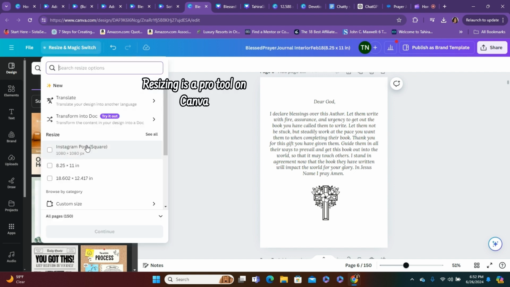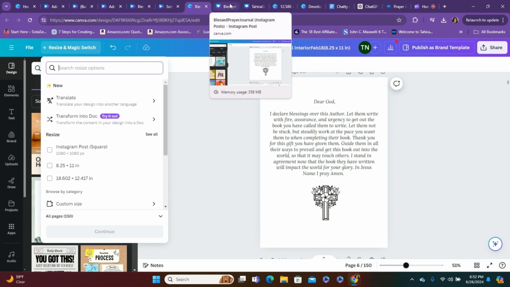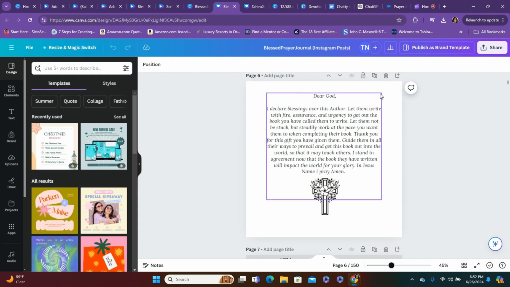And right here where it says Instagram post square 1080 by 1080, you can click on that. And I had already done it, so let me show you what it comes out to. And then it will resize it to fit as a post.